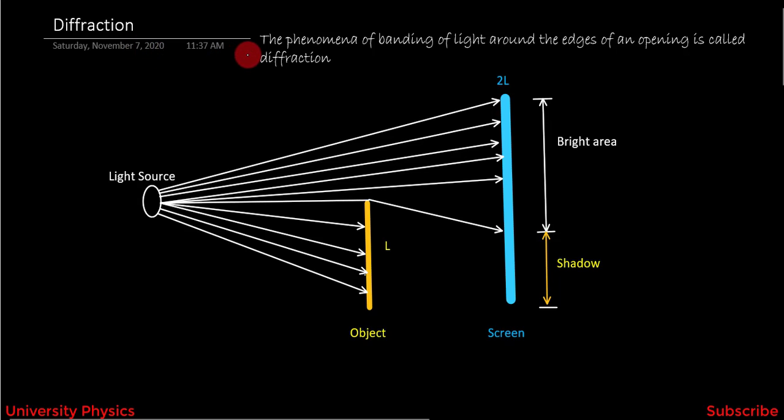What is diffraction? The phenomena of bending of light around the edges of an opening is called diffraction. It means whenever light falls on some obstacle or some object, then after passing through some obstacle or some opening, the light bends toward its shadow. This phenomena is called diffraction. Let's explain this definition with the help of a few examples.